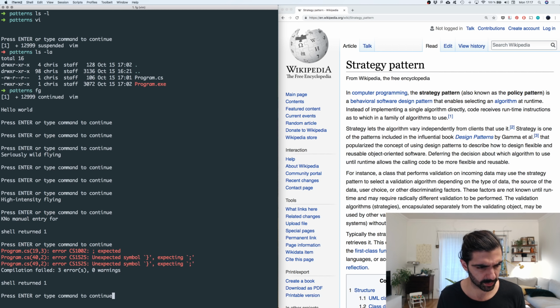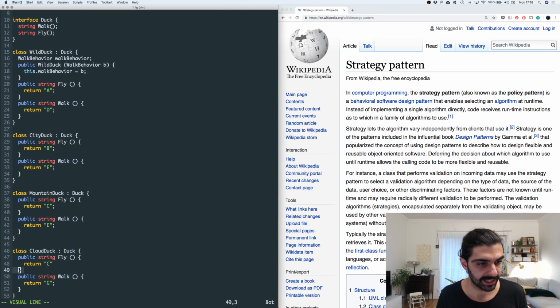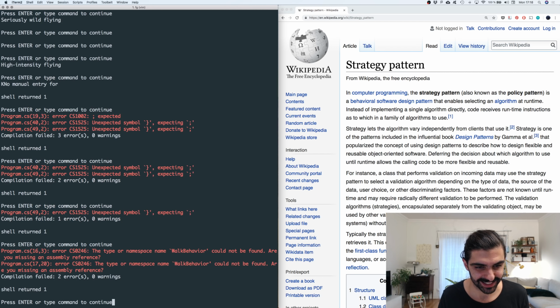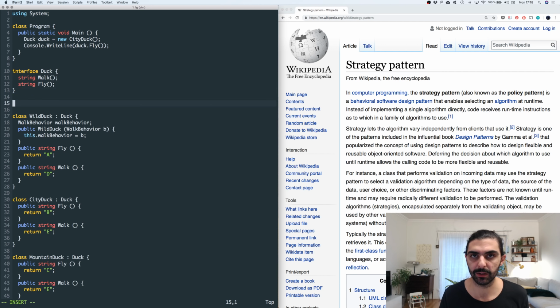Let me try to compile just to get rid of some errors so that we're not pushing ourselves down into, or digging, a very deep hole. So line 19, I'm missing a semicolon here. Line 40, I'm missing a semicolon here. And line 49, I am missing a semicolon here. So apologies, okay. 16, walk behavior could not be found, because we haven't defined that interface. Okay, so let's get down to defining that interface.